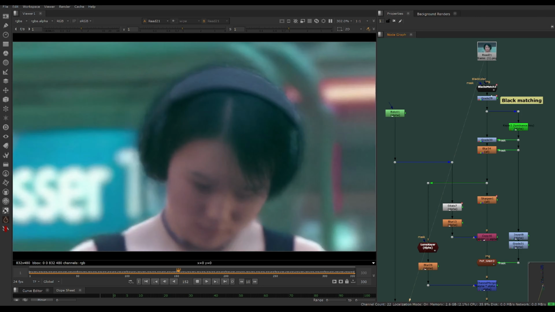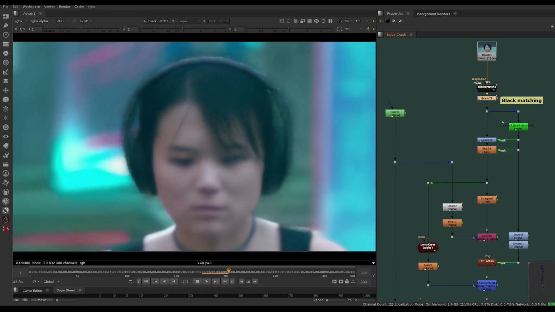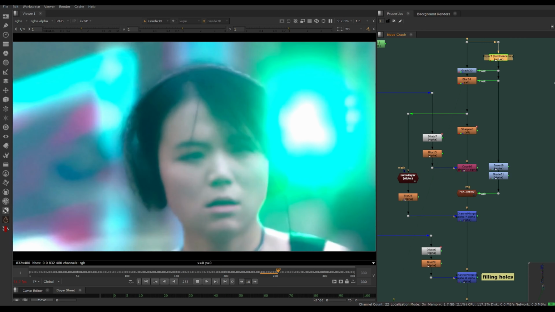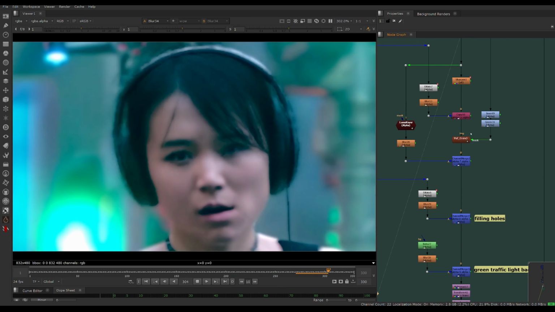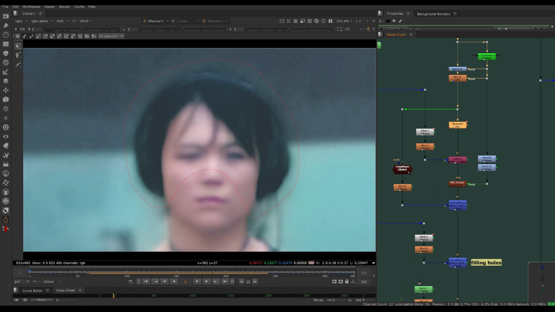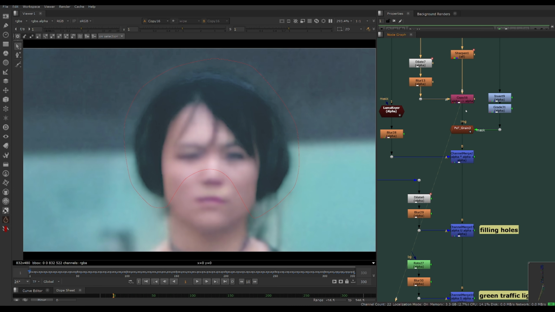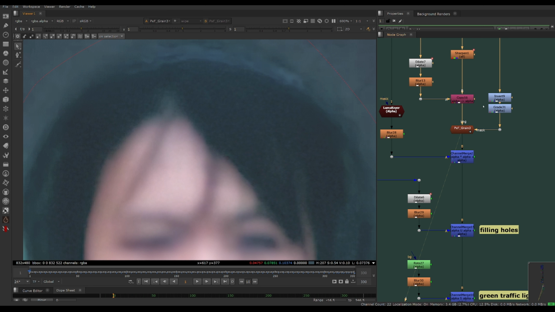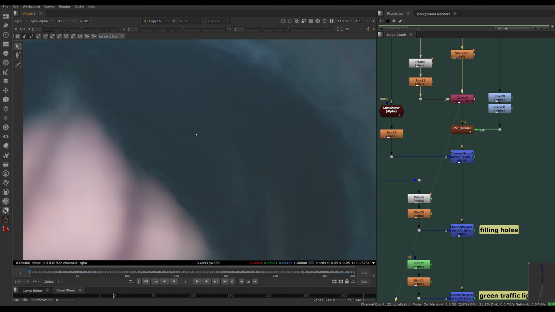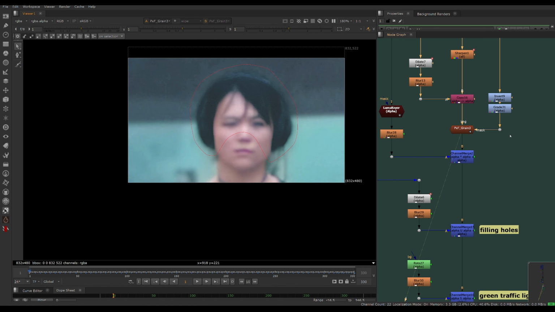So first thing first, I did a black match and a grade and some more grade with a Luma key and a blur here and some masking here and sharpening, and then some alpha operation. I added a little bit of grain because look at the hair here, it's completely without texture, and always adding a tiny bit of grain is helpful.